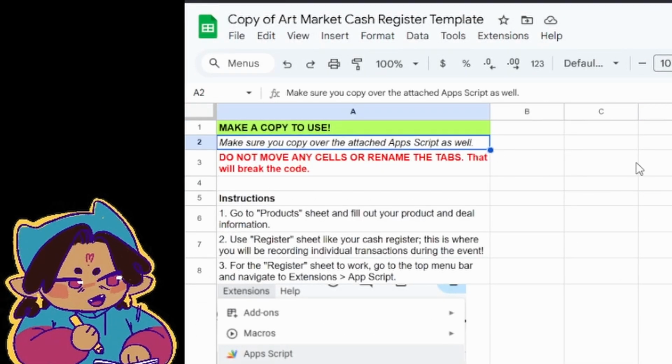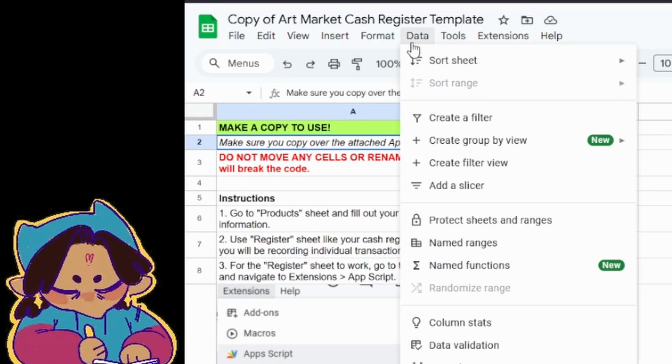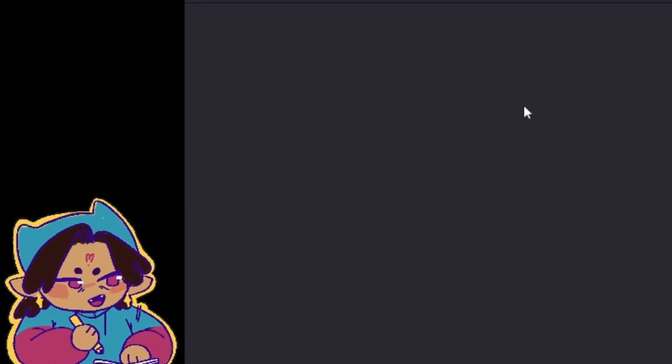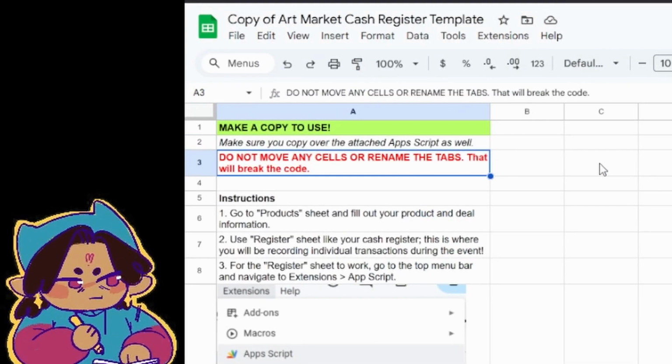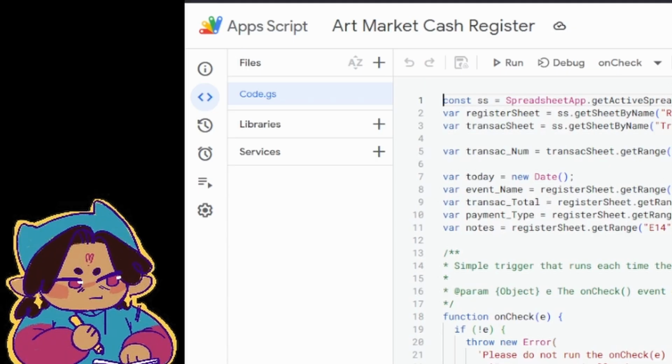So first of all, you have to make sure that you copy over the attached app script as well. So that should be attached here. If we go to app script, yes, it is attached. You cannot move any cells or rename any of the tabs since that will break the code. They are hard coded into the code.